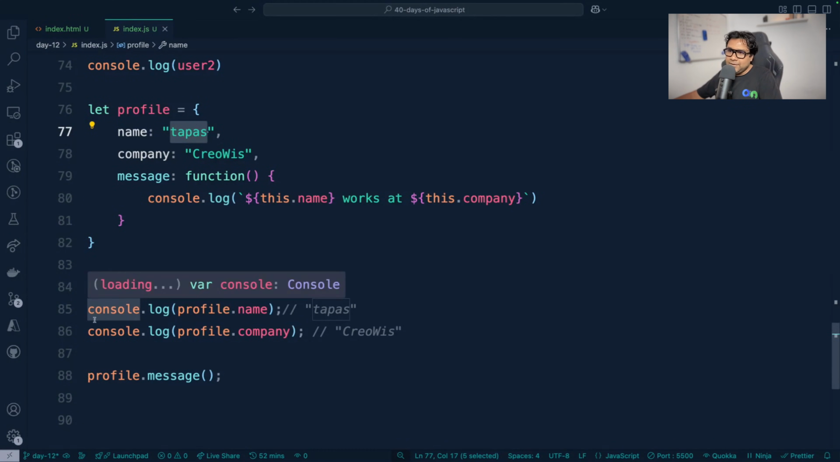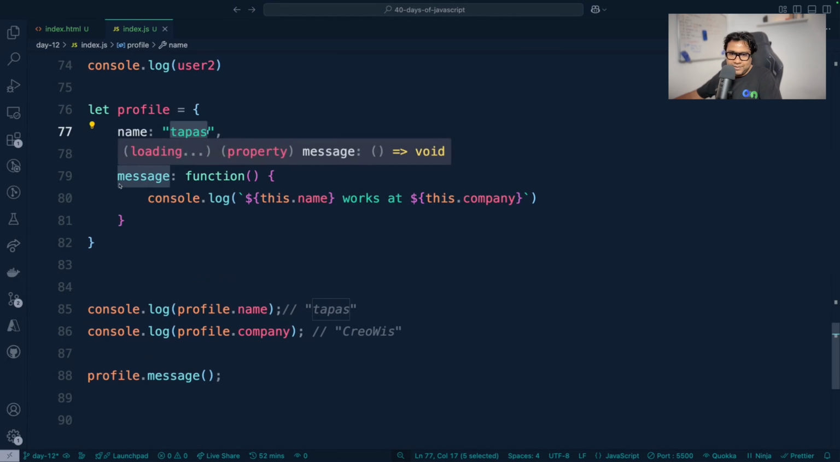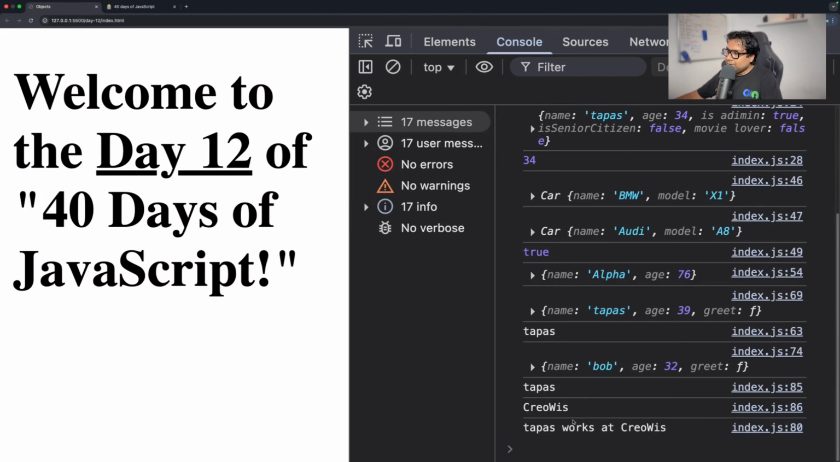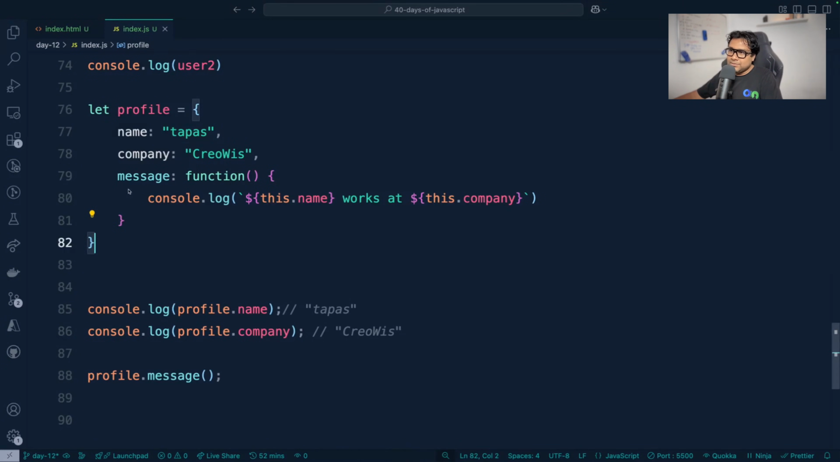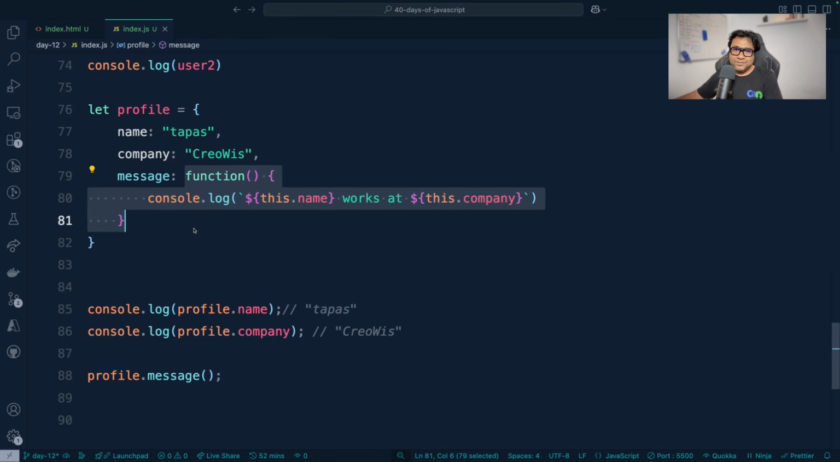So let's see 85, 86 and 88, which will be eventually this line number 79. So I have tapas Creovis and then tapas works at Creovis. That is from this line number 80 because this is where the console.log exists. You got the point? So I can create an object which can have a property whose value can be a function. This is very clear.